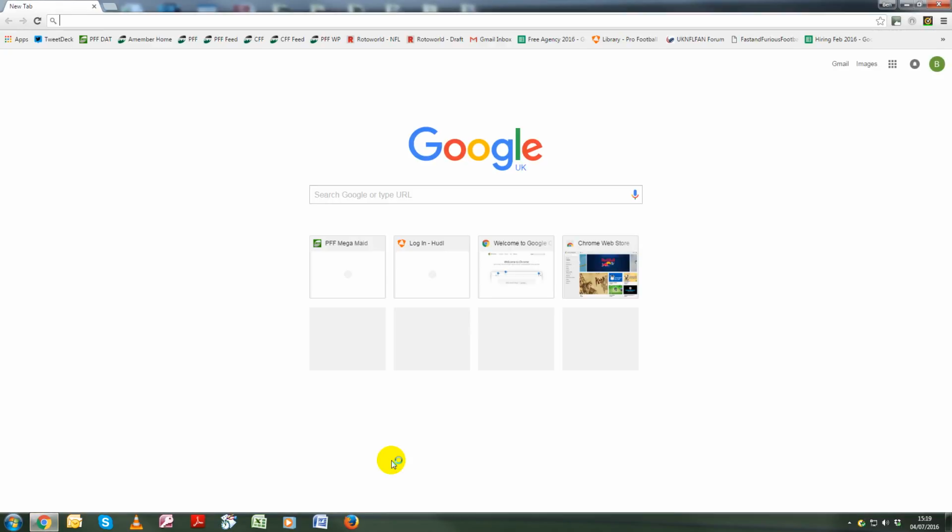This is the browser that our data acquisition tool has been optimized for, so it works better in Google Chrome than it does in either Internet Explorer or Mozilla Firefox. So this is the preferred web browser to use.